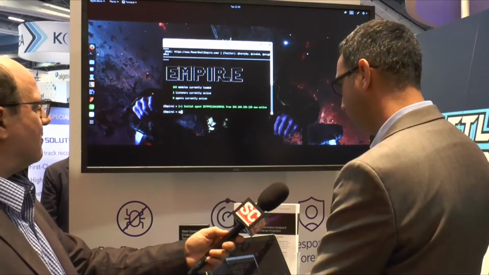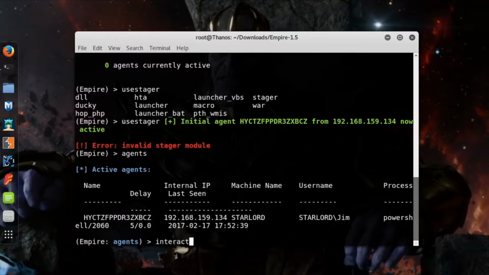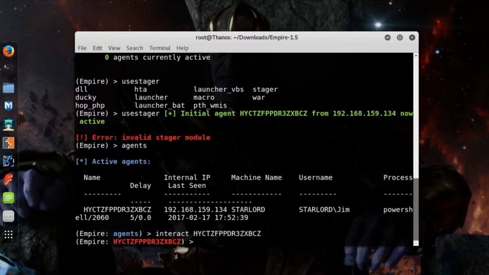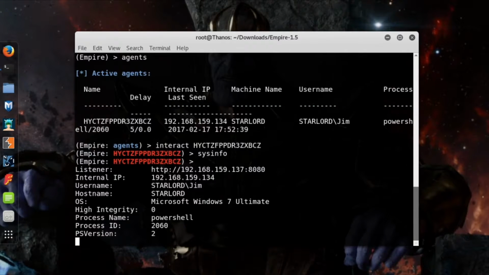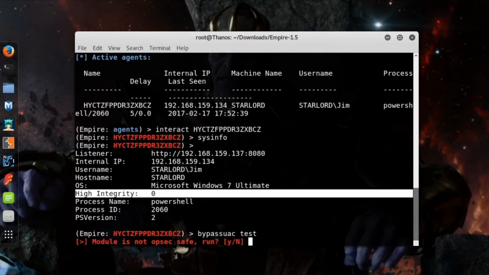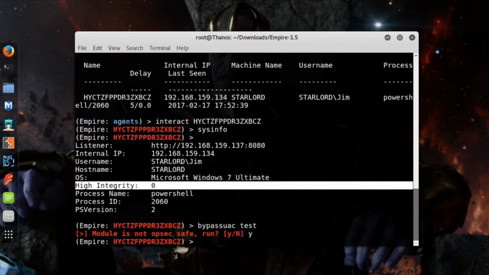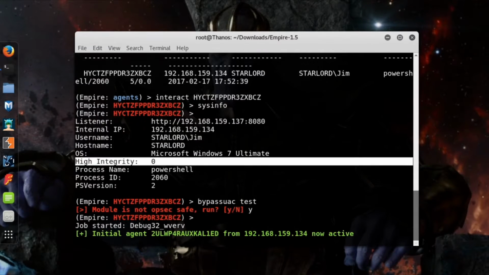So if I go to agents, for example, and interact with one of those agents, I'm able to get information on that agent. Not only that, I'm able to actually perform commands. In order to do that, I'm going to escalate privileges. I'm going to make myself an admin. So what I'm going to do right now is bypass the UAC. And when I do that, I'm actually running a command on that remote target. That remote target will bypass UAC, meaning allow me to be an administrator.